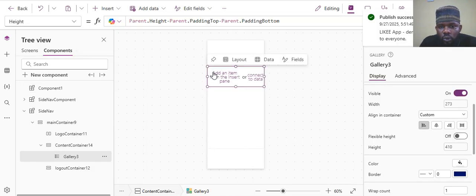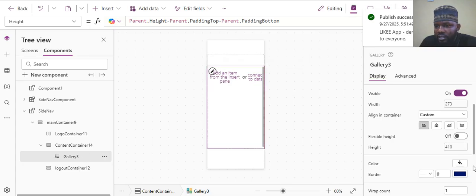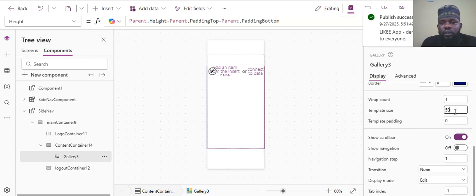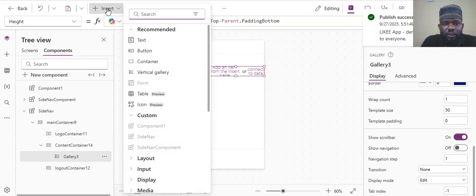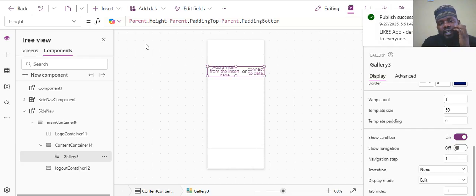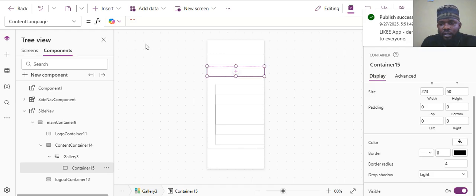So we'll go to our gallery. Then the template size, I want to set it to 50. It's currently 104. So inside of this now, you insert a container to house the image and the text. So you now go to insert container. You can choose to use a responsive horizontal container, anyone you prefer. I'm using a non-responsive container. So I want to give it a height. Let me give it a height of 35.